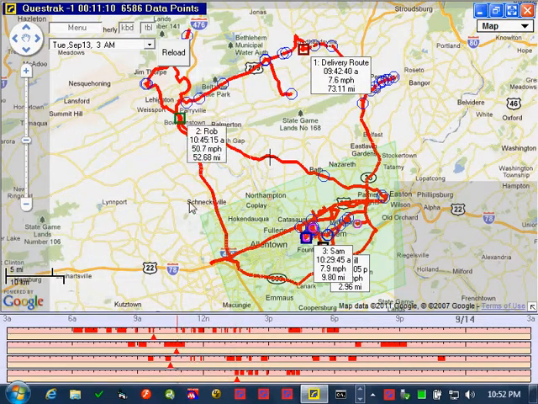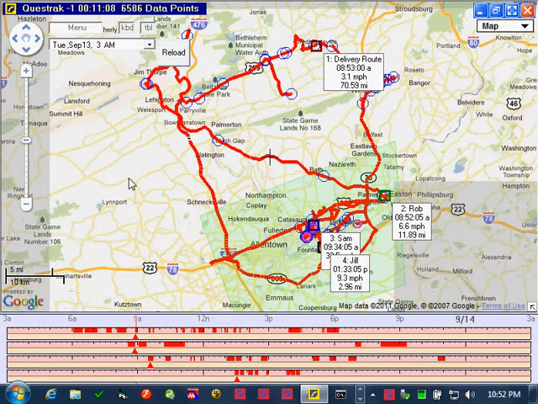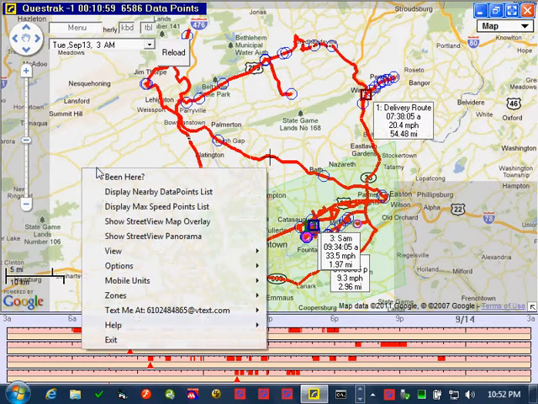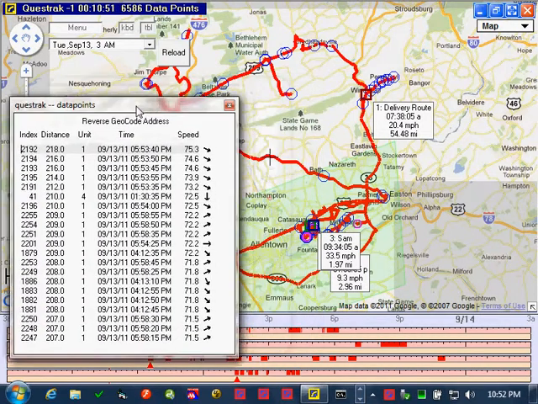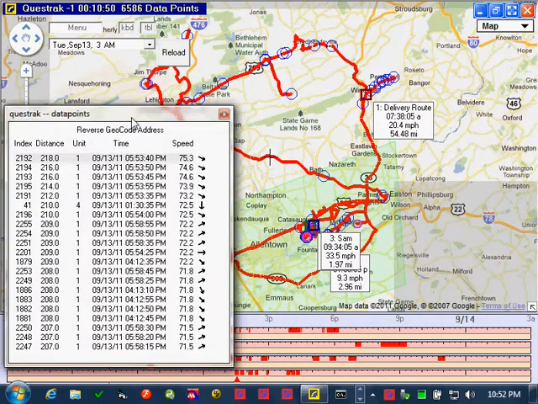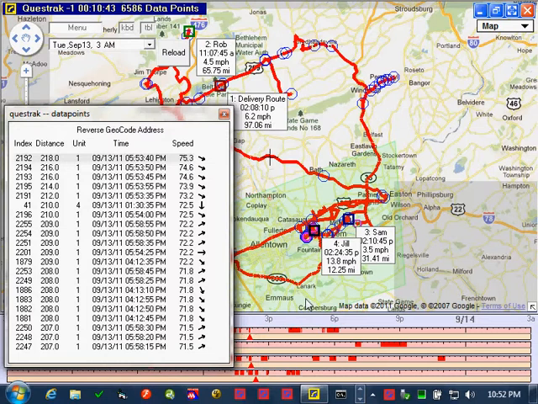Another one very useful, especially if you're wanting to know that your employees are driving their vehicles safely, or if your teen driver is driving safely, you can also go and say display a max speed points list. So if I click on that, it will show the top highest speeds that were driven by all the vehicles on the map. For instance, the highest one here was at 75.3 miles an hour, and you can see the location, it was right about down here.